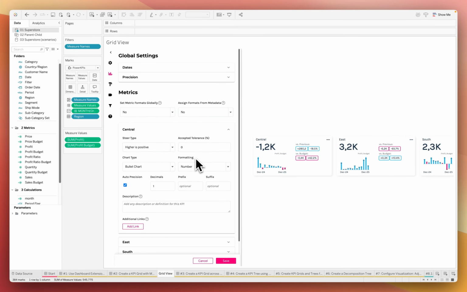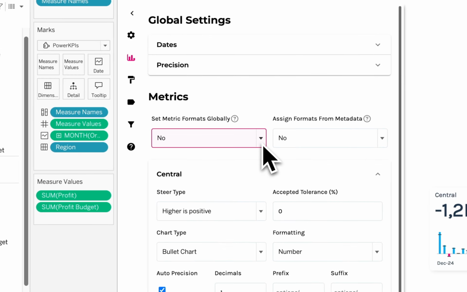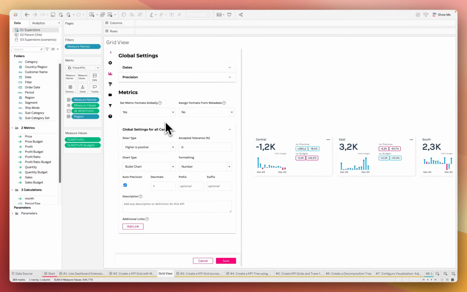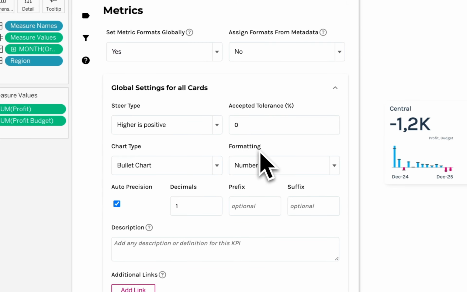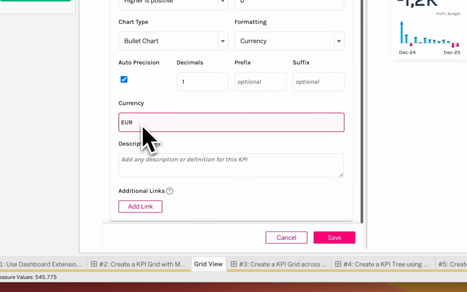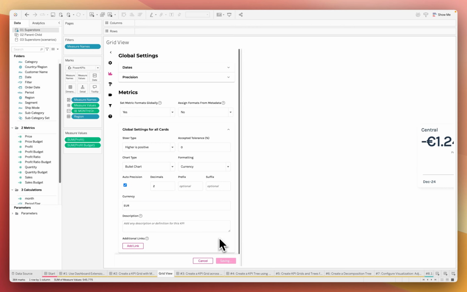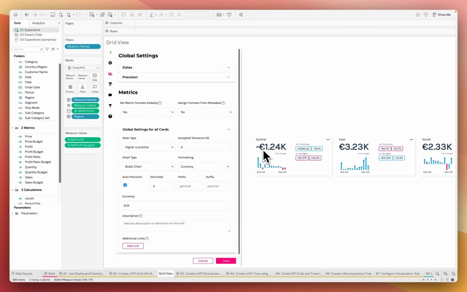Since adjusting KPI cards individually can take quite long, especially if you have more cards than just 4, you can also use the Set Metric Formats Globally setting. By activating this, all the metrics that you apply will correspond to each KPI card in your view. So in here, we can just go over to formatting, select currency accordingly. We could also adjust the currency type here. We could adjust the decimals to 2.